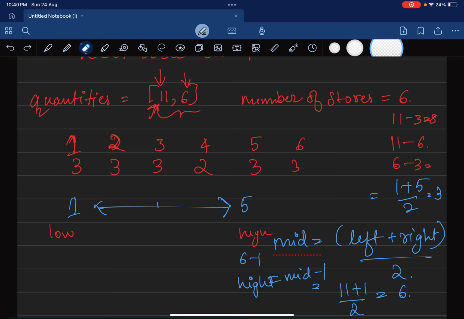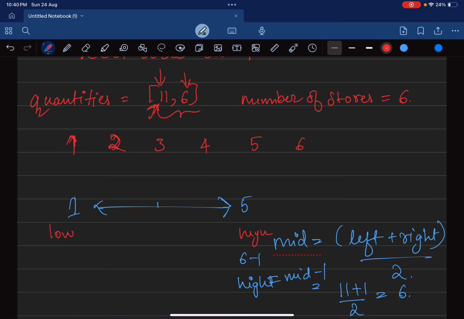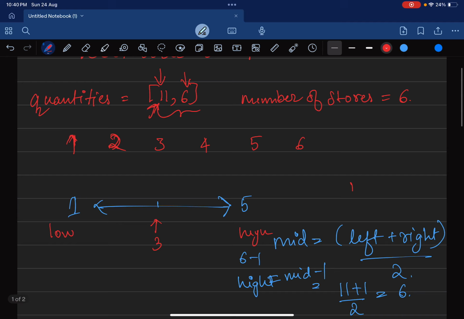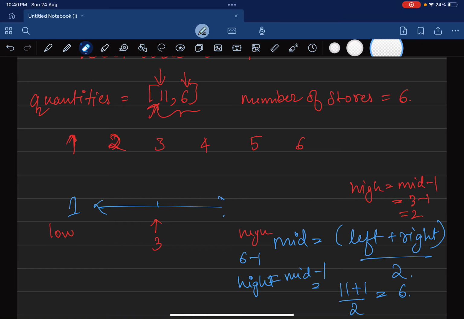Let me erase this again. Now let me try with 2. Now mid was 3. I'll move my high. High would be something I still want to try, right? Mid minus 1. So that is 3 minus 1, that is 2, right? Now my high becomes 2.